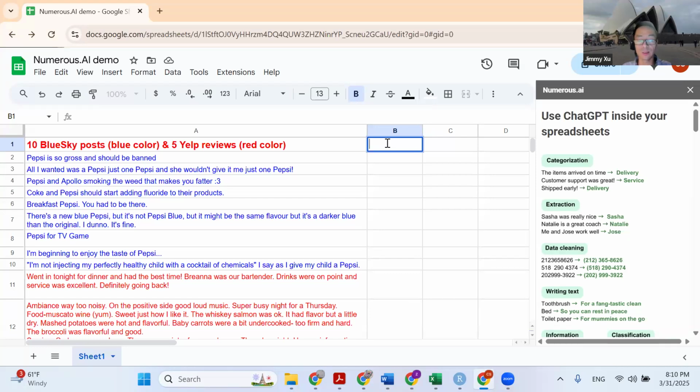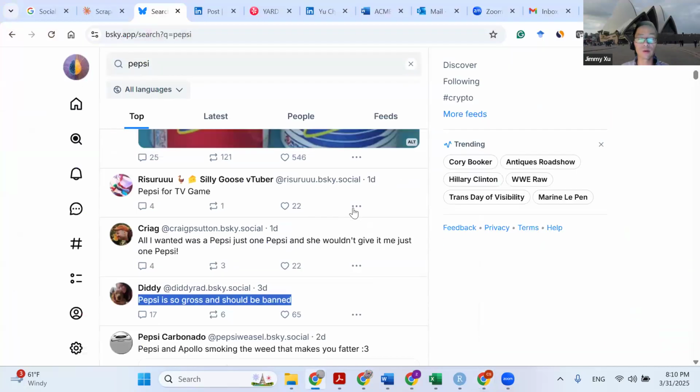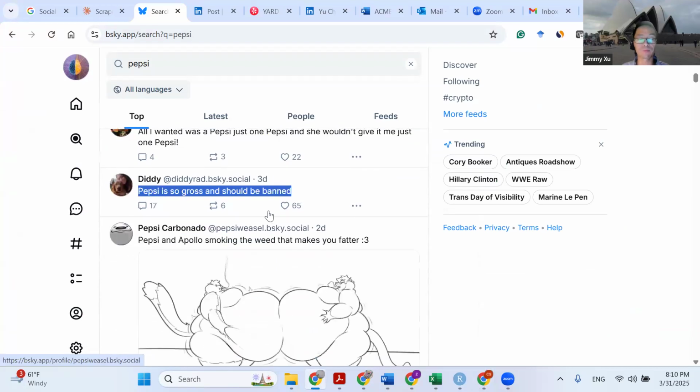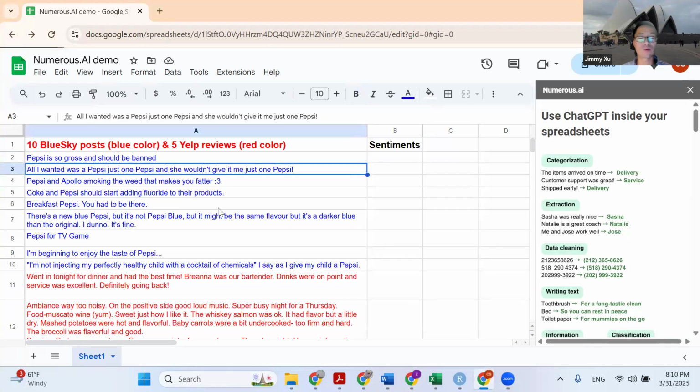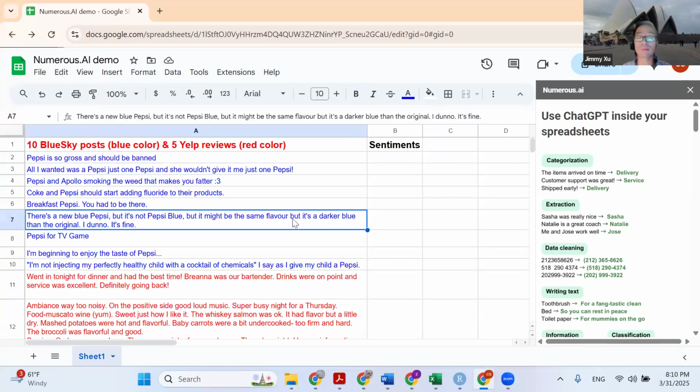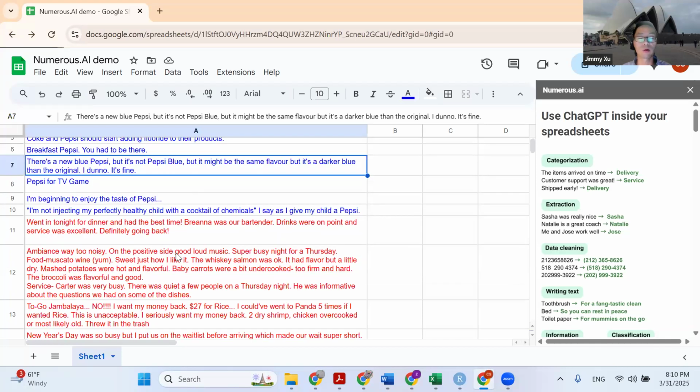So let's get started. First, I'm going to type sentiments. But before we start that, I want to show you how I got these posts. As you see here, this is "Pepsi is so gross and should be banned." And then "Pepsi and Polo smoking the weed that makes you fatter." I copy this post and paste it here manually, because as I mentioned, this is not programming software. So the downside is that you cannot fully automate your work. You can automate part of your work without doing any coding.